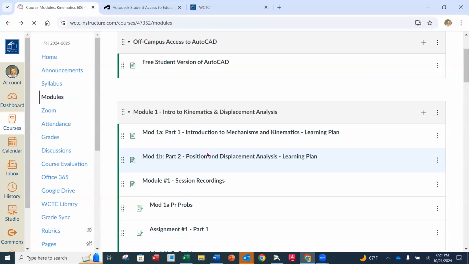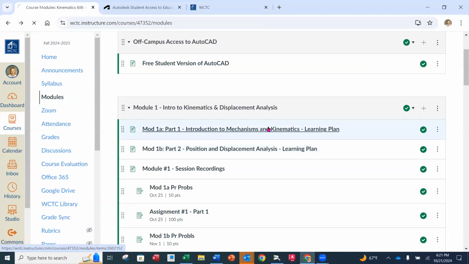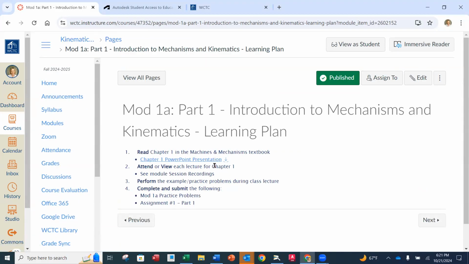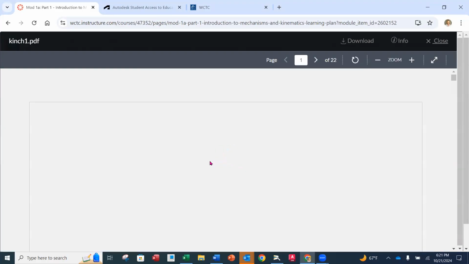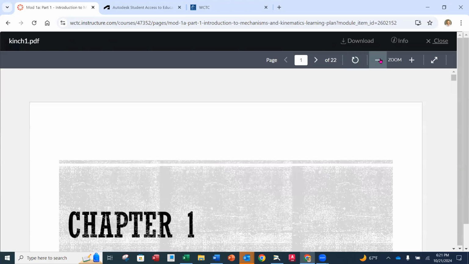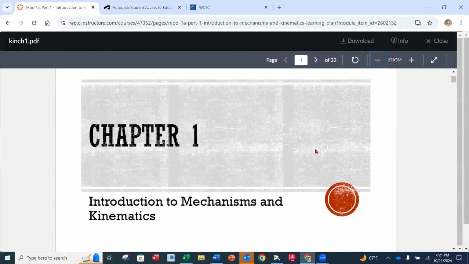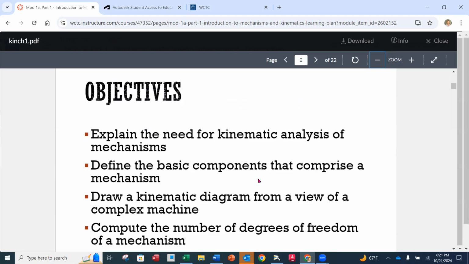So let me go back to our module and I'm going to pull up our PowerPoint presentation to get started. So we'll do a little bit of background information here first, and then we'll get into the example problems. So chapter 1, Introduction to Mechanisms and Kinematics.